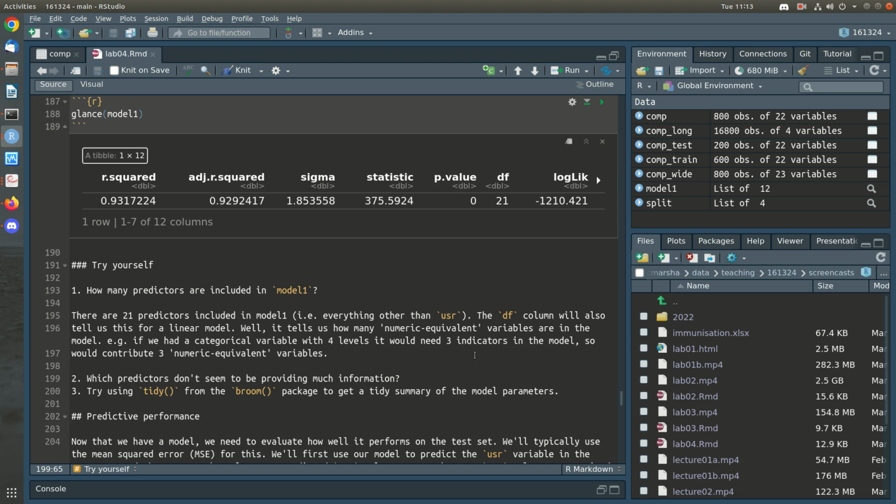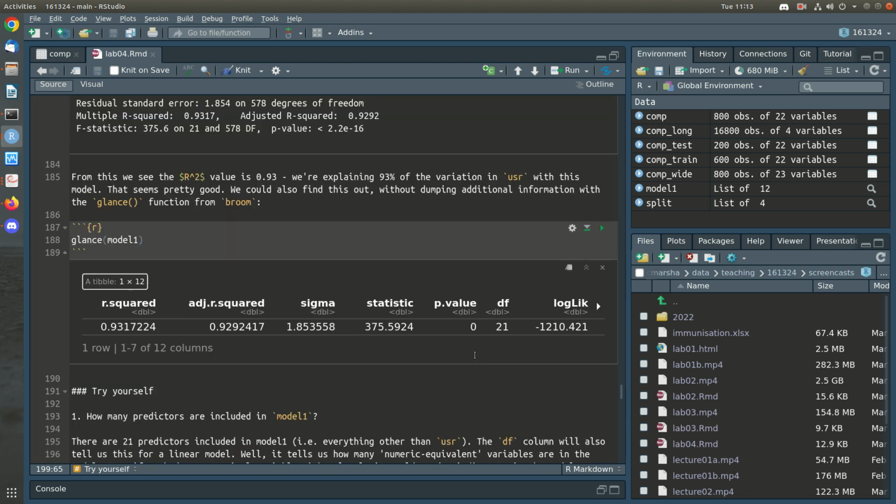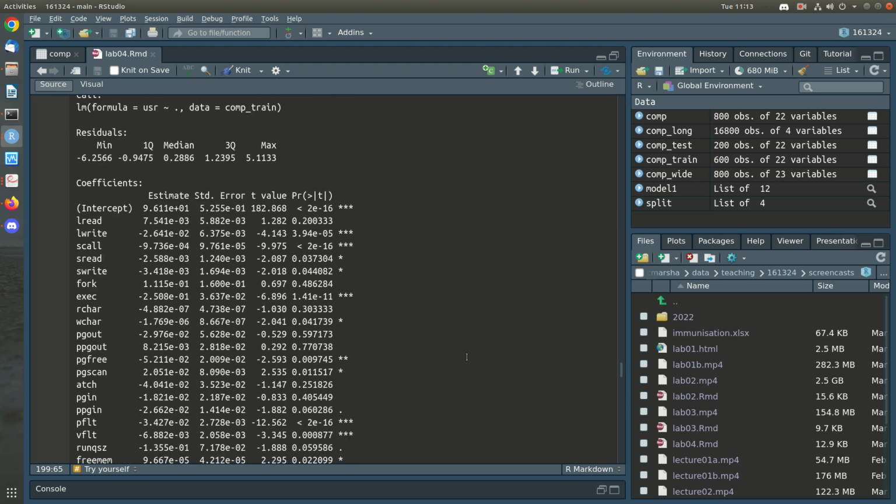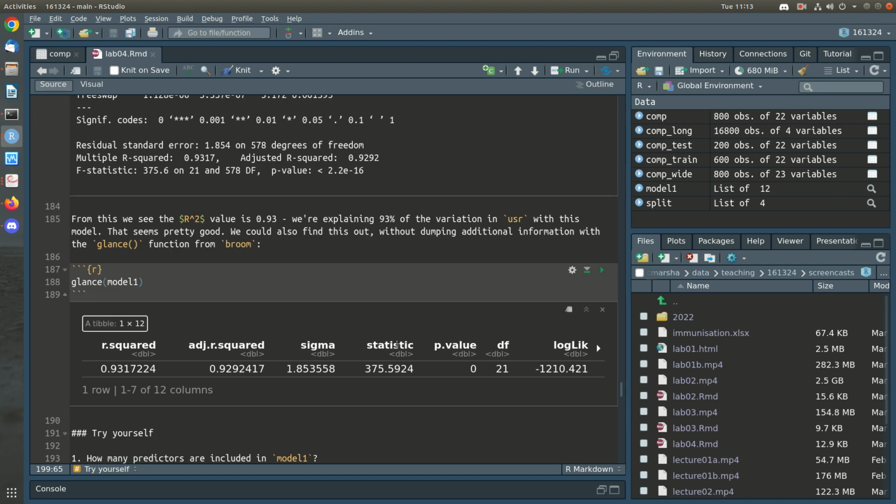Okay, so which predictors don't seem to be providing much information? So we could have a look at our summary information here. We can see, for example, that the L-read has a higher p-value, so does fork, so do these pgout ones. So let's write a bit about that.